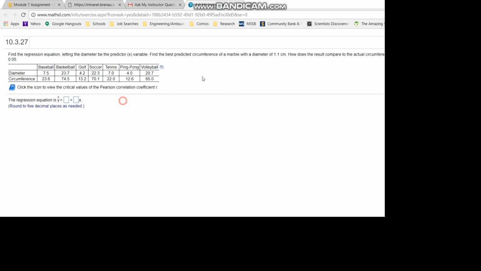Hi class, let's take a look at this problem here. We have a set of XY pairs for the diameter and the circumference of different types of balls, and we want to find the best predicted circumference of a marble with a diameter of 1.1 centimeters. How does the result compare to the actual circumference of 3.5? Use significance level 0.05. So the first thing we have to do is find the regression equation.